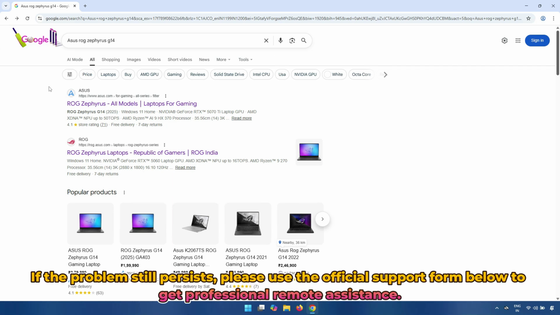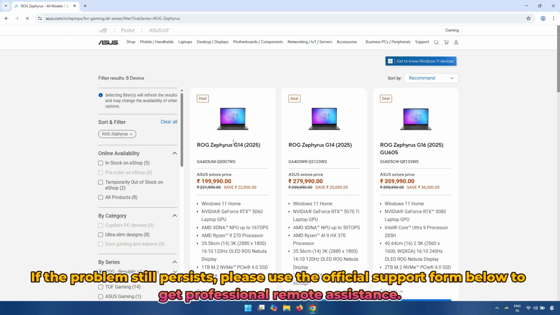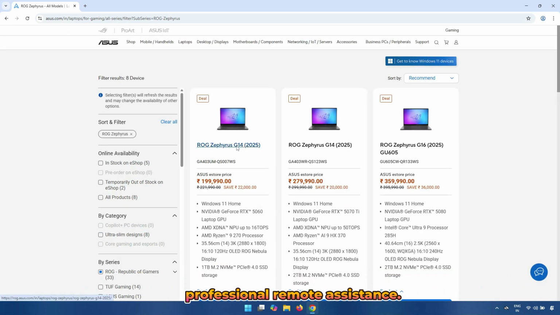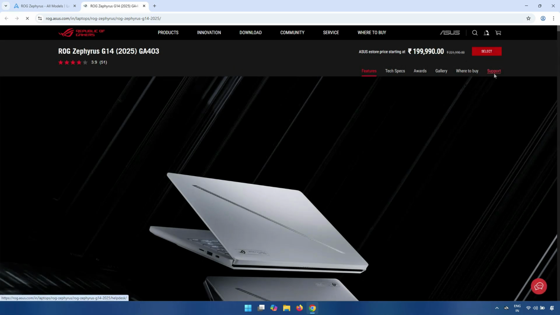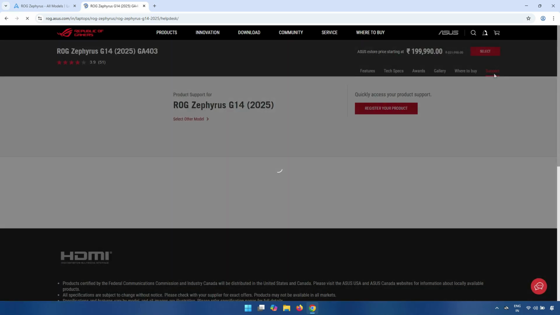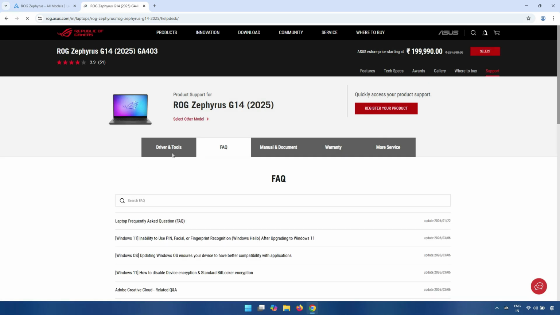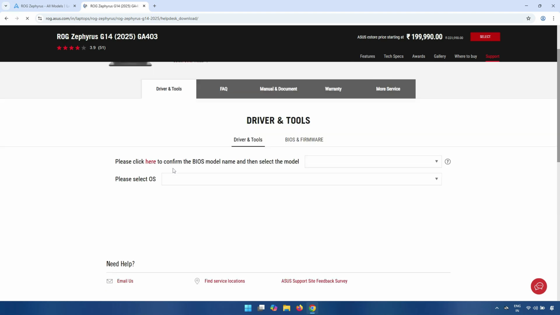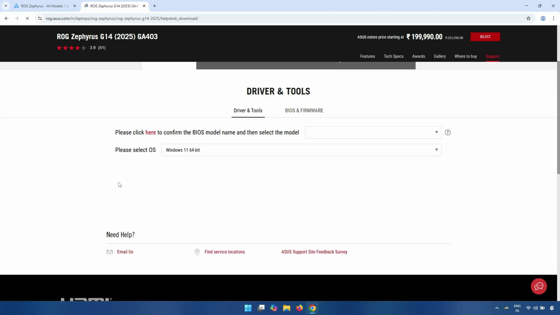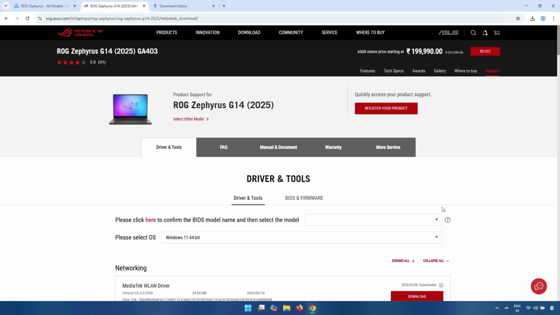Open any browser and type the first URL, asus.com, and click on it. Then this is your laptop, just click on it. After that, click on support, then click on driver, select OS, scroll down.